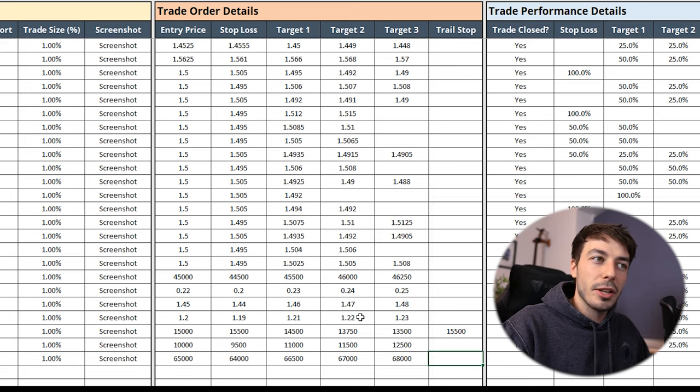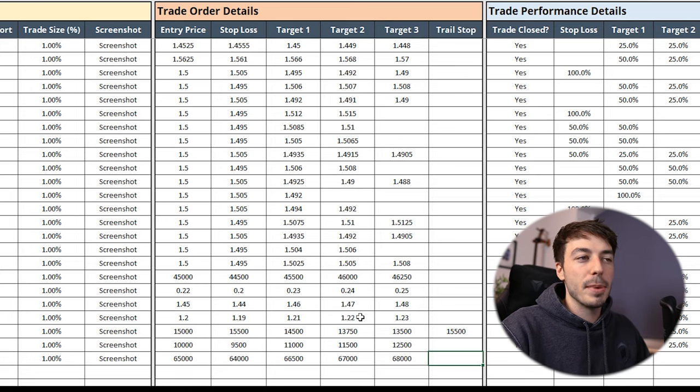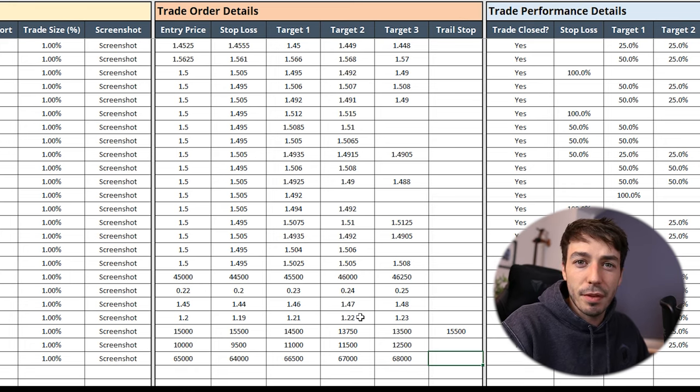We won't know the value of that trail stop just yet, because you will only need to write the value of the trail stop once it gets hit. So there's no point writing loads of different values for the trail stop, because obviously it's constantly moving. So the only value we are interested in is the one it actually gets hit at. So for now, we can leave it blank.